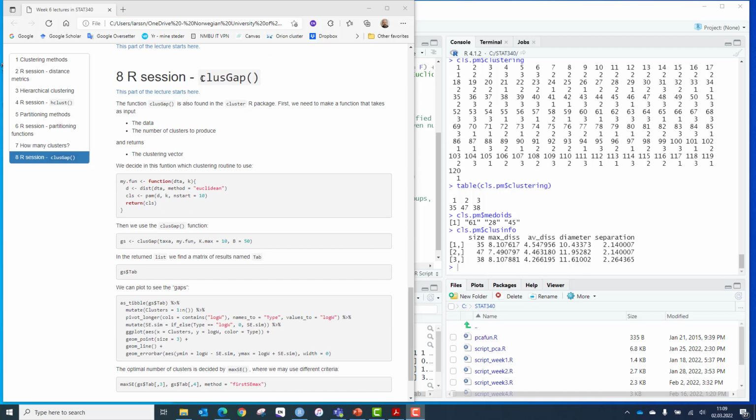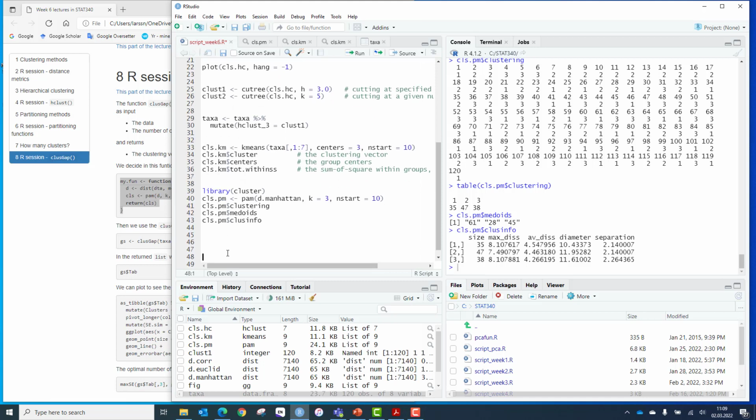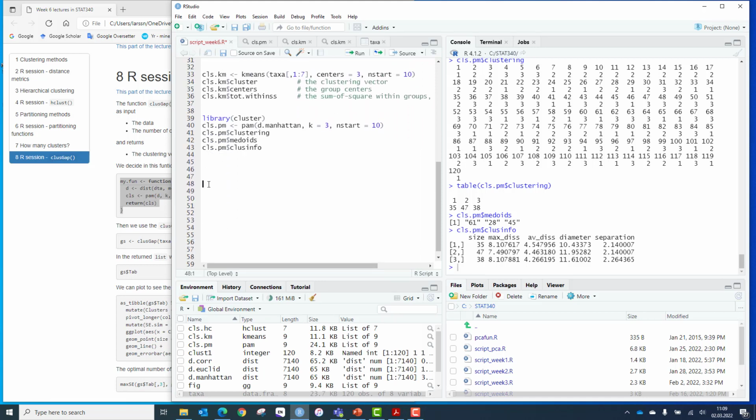Actually, it's a function called clusGap in the cluster package that we mentioned previously. So if you have loaded this one, you don't need anything more. First thing we need to do is to make a function. Let me just copy this. You need to make a function, and this is similar to the bootstrapping we did last week, where we also had to make a function where the first argument is the data that you are going to cluster, and the second argument is the number of clusters you want to have.